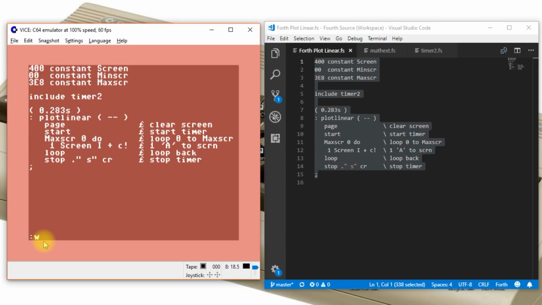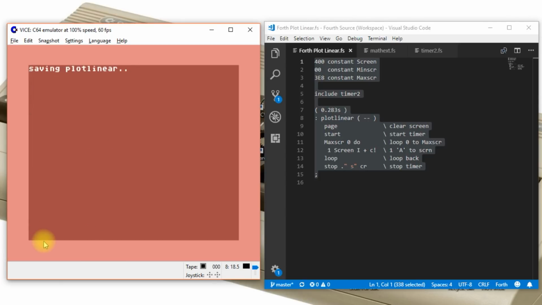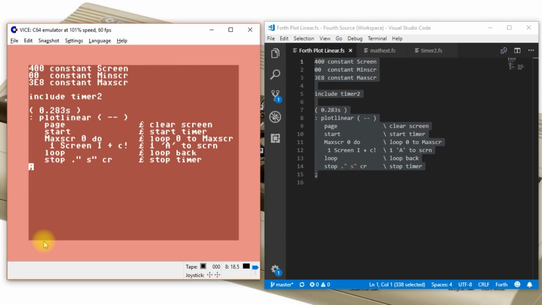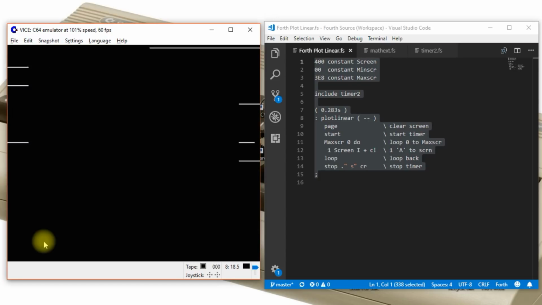and then we can type :W exclamation point, which just means save as, and we'll save this as plot linear. And again with the tilde key. And now if we type F7, it should compile. The sparkling around the edges of the screen is just showing that it's pulling in timer2 and compiling all that. If there was any errors, it would show here that there were errors, but theoretically this should work now.